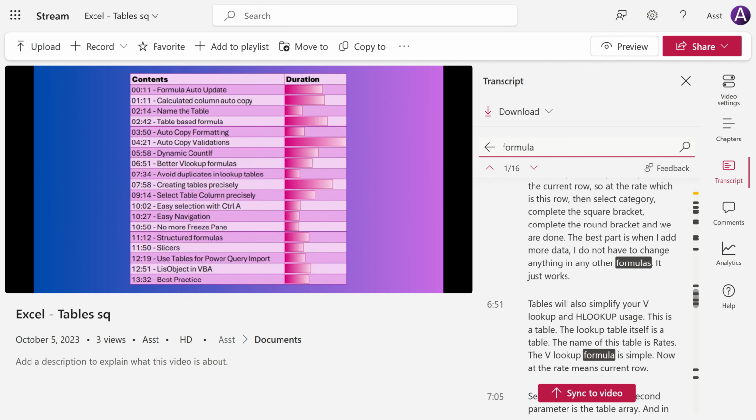That's it. What is the benefit of the transcript? Anyone watching the video can find a specific point in time by searching for text. This is really useful for training videos, safety videos, reference videos and so on. Even YouTube doesn't give you this feature.